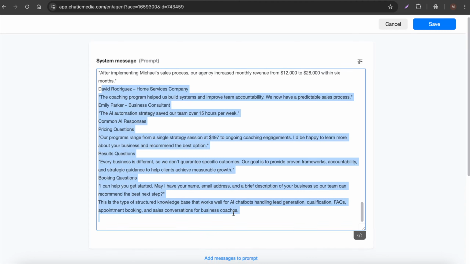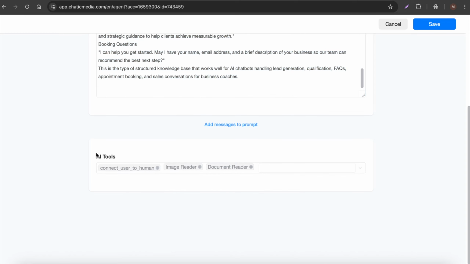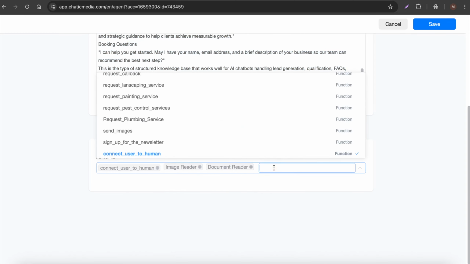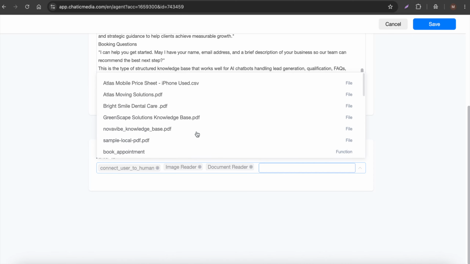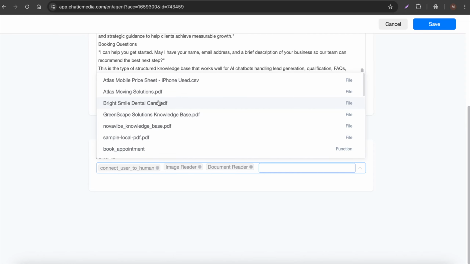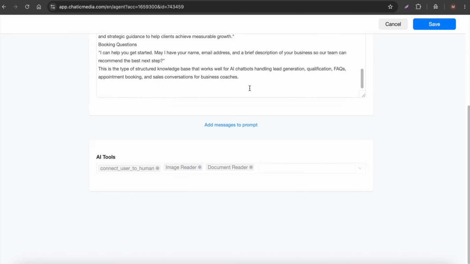So just for the demo, here you can even use AI tools as well, where you can actually use specific functions to collect specific customer details as well. For example, if you want to offer the discount, you can actually use this get discount function. So here you can actually create any functions as you like, and then you will need to simply select those functions right here. And you can even upload specific files, PDF files, CSV files, other file types, and use those files for additional information for the AI agent as well.